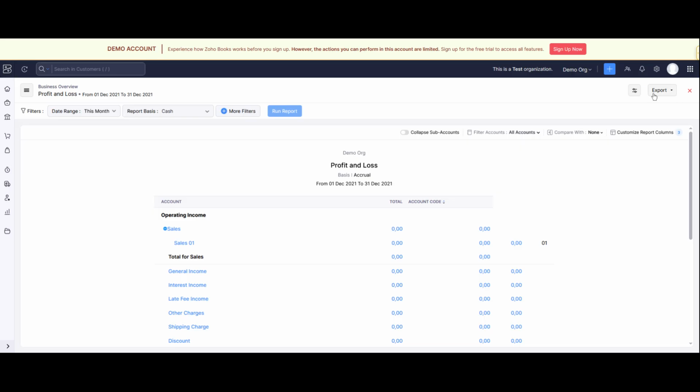Most businesses review their profit and loss statement monthly or quarterly to monitor financial performance and ensure everything is on track. And that's exactly how you create a profit and loss statement in Zoho Books. As you record more transactions like invoices, bills, and expenses, this report will automatically update to reflect your latest financial data.